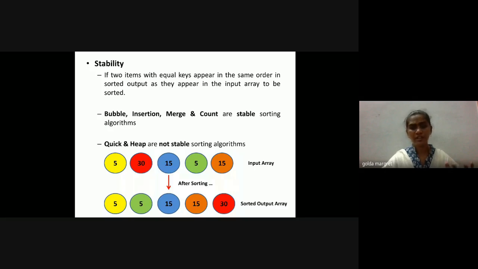So bubble sort, insertion sort, merge and count sort are stable sorting algorithms, and quick and heap sort are not stable algorithms. They rearrange the items with same key values. Okay, so it takes time to arrange the same items. So this is about the stability in sorting algorithms.